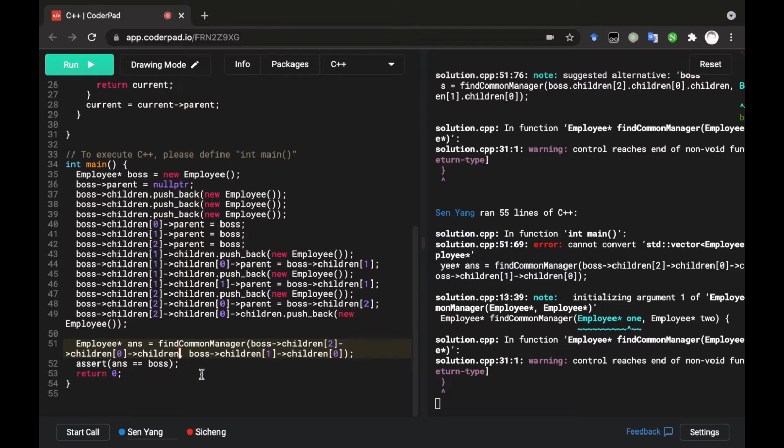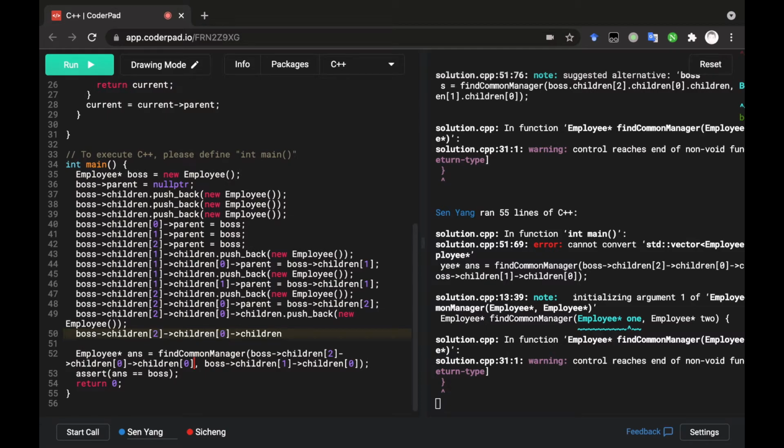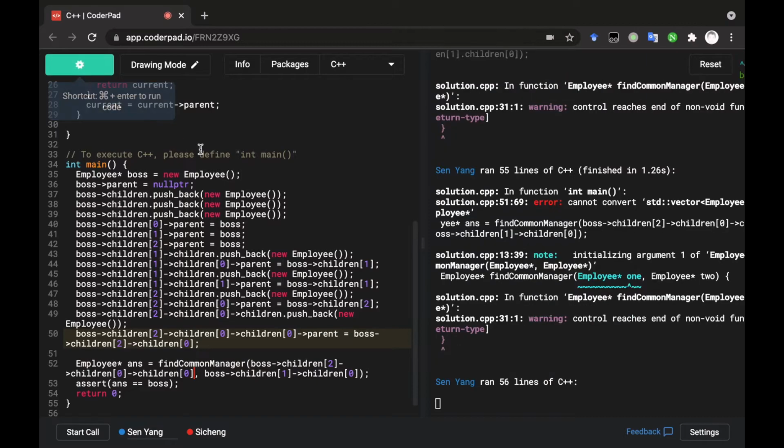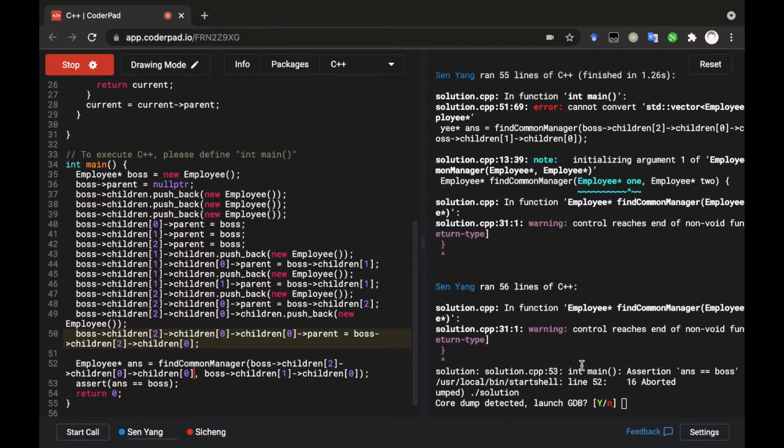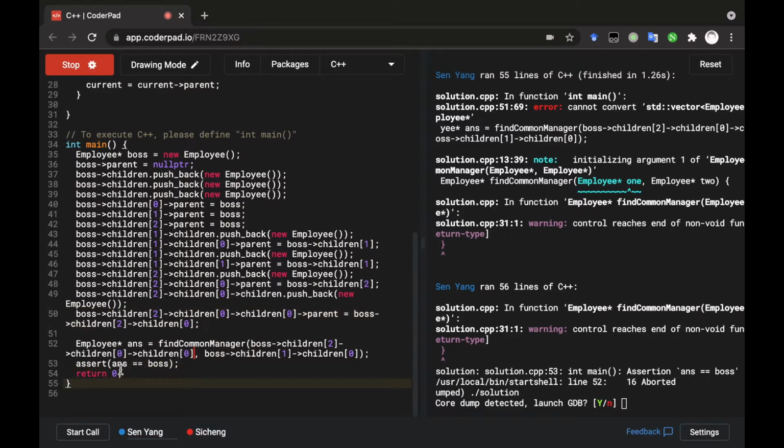Okay, I found it, I need children zero. Runtime error, okay. I think the core dump is from the assert. Okay, so we don't need assert, right? We just print it and check it manually.